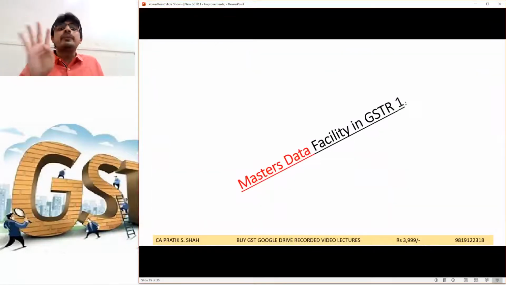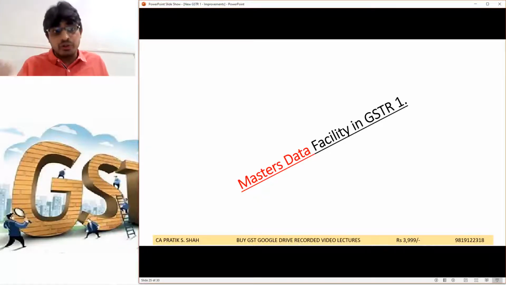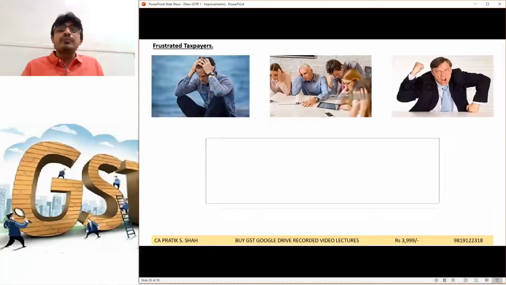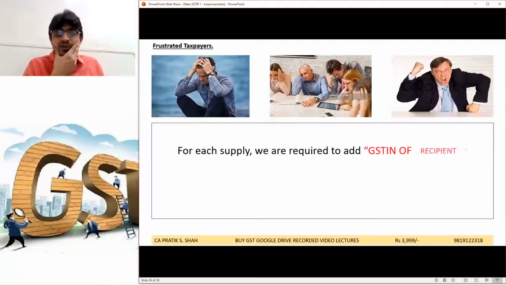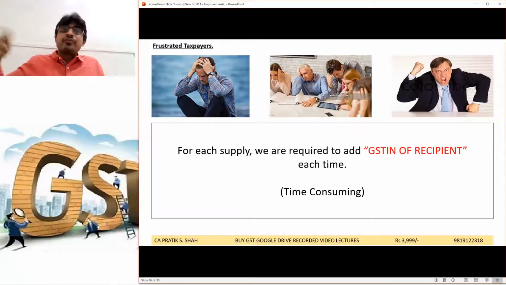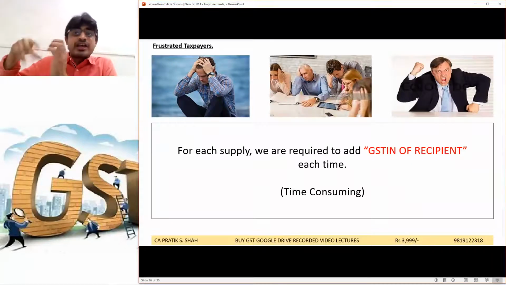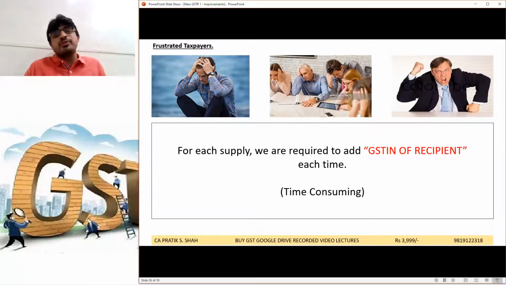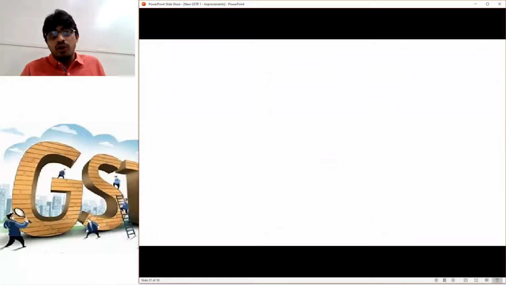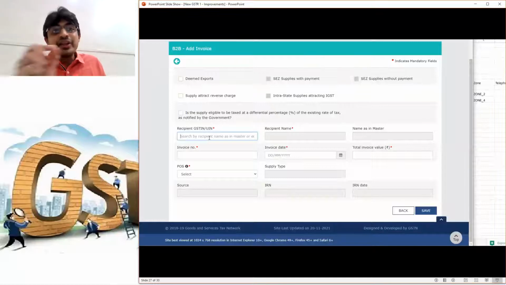Okay, and the fourth important improvement is the master data facility in GSTR1. This is not yet active. It will be activated soon. See, many taxpayers and registered persons were angry that each time we are required to add the GST number of the recipient. Every month, if I sell to Mr. A, every month I have to put his GST number, etc. So time consuming.